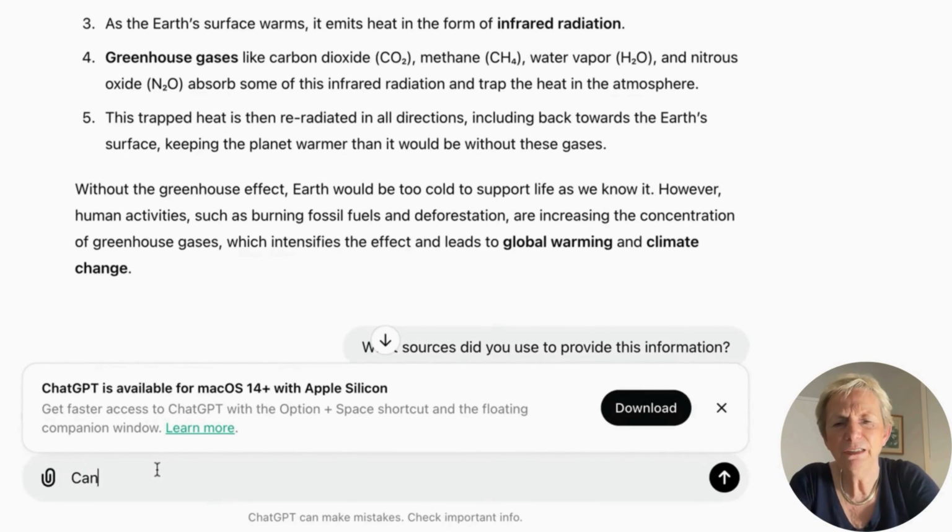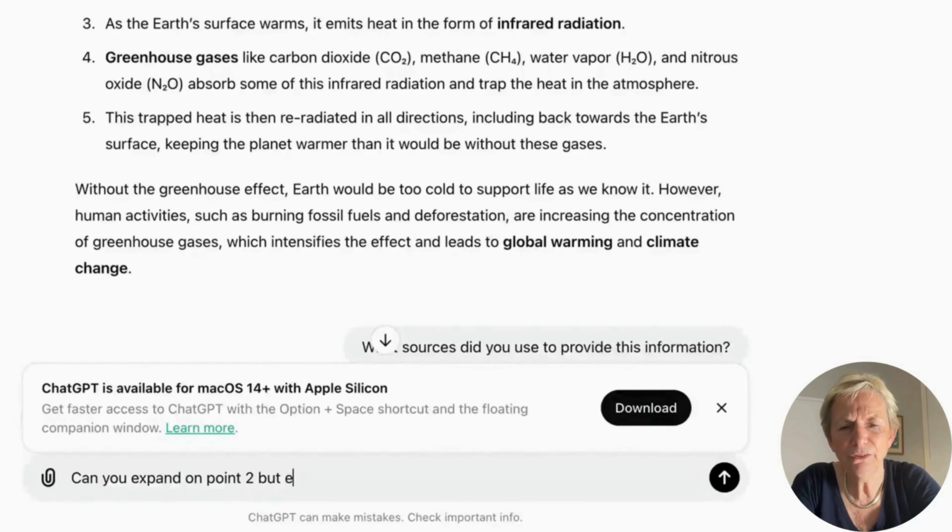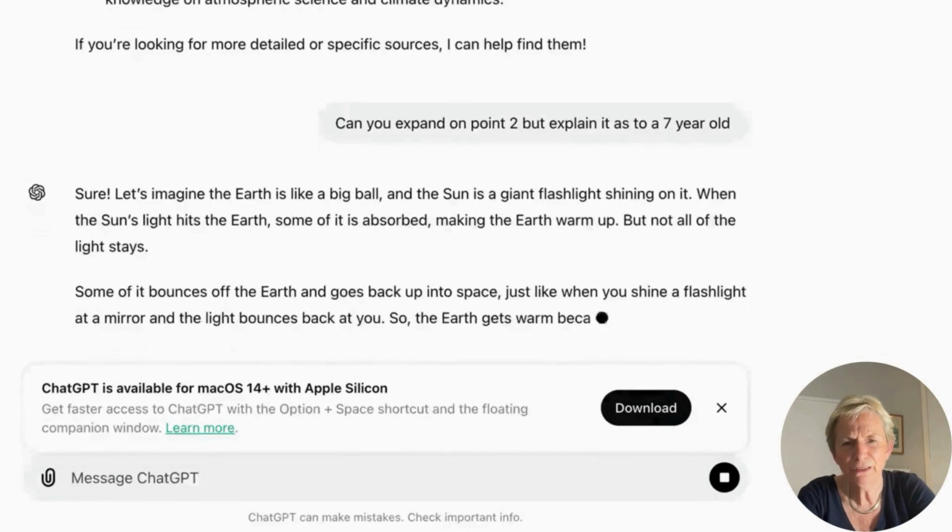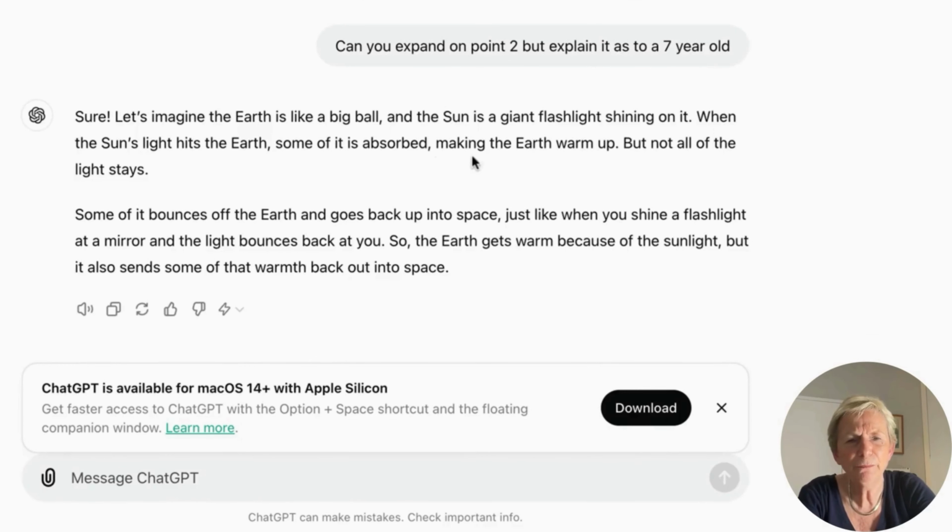We might say, can you expand on point 2, but explain it as to a 7-year-old? Always good to get things explained simply. Sure, let's imagine the Earth like a big ball and the sun is a giant flashlight shining on it. When the sun's light hits the Earth, some of it's absorbed, making the Earth warm up, but not all of the light stays. I think I can get that. Excellent. So that's given you some simple ideas for how you can begin to research a topic that you're interested in, take it further, find other sources, and so on.